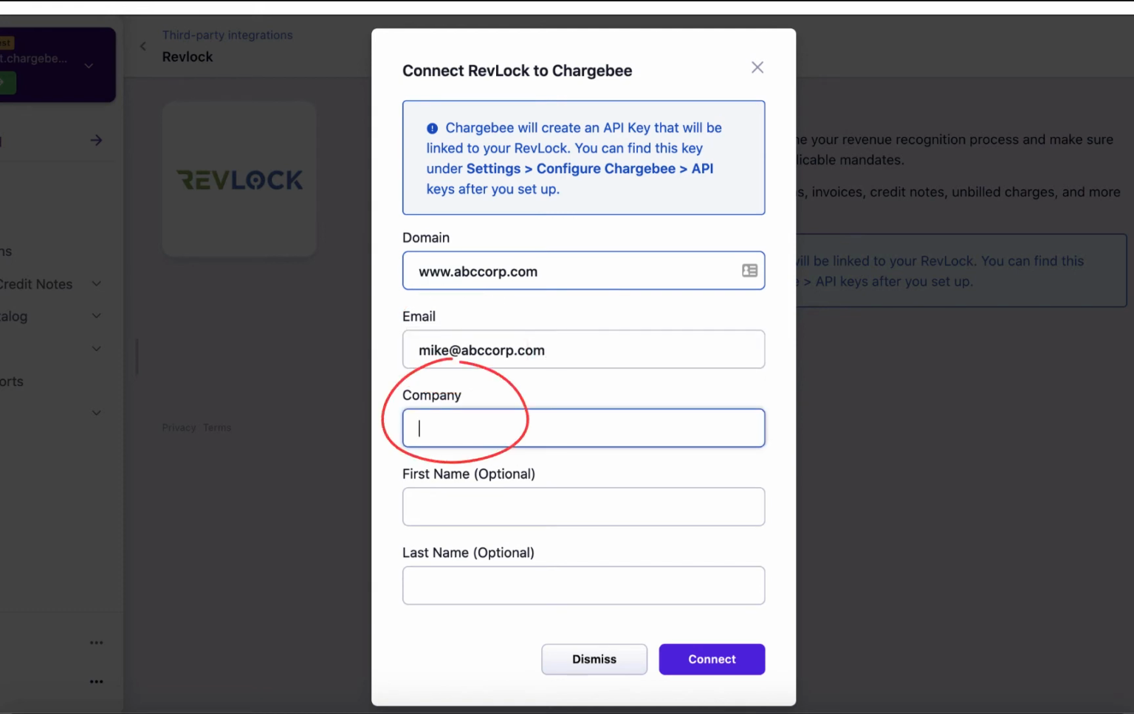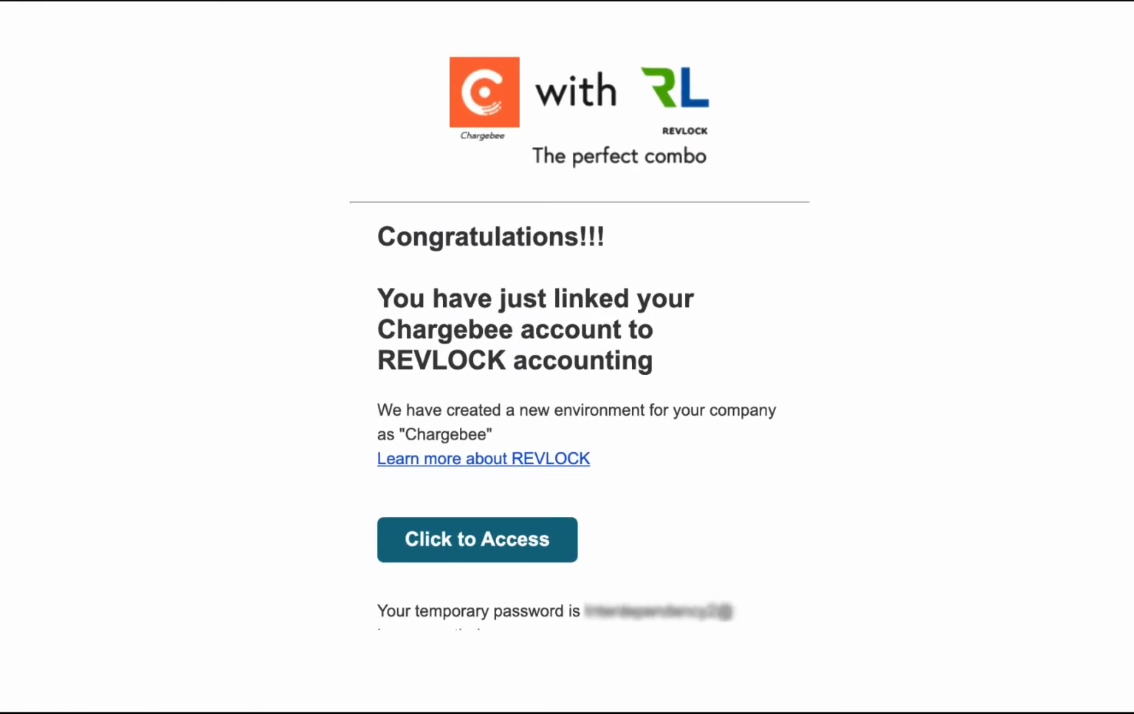Enter your company name. Your company name is derived from your RevLock URL. For instance, if the URL is abccorp.revlock.com, you need to enter abccorp in this field. Click Connect. You will receive an email to your registered email address containing RevLock credentials to access your RevLock site.